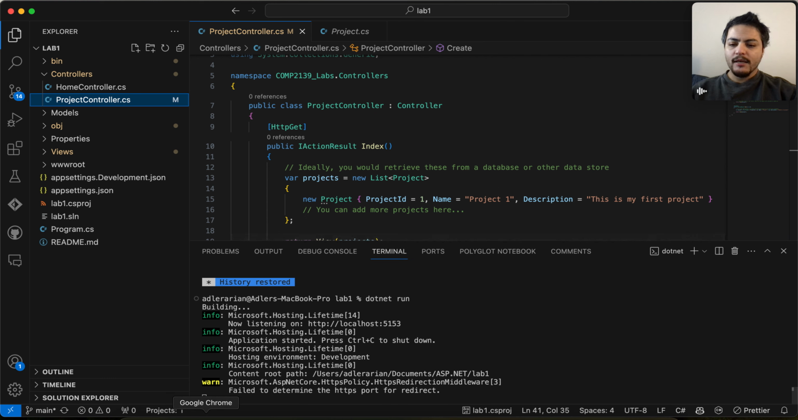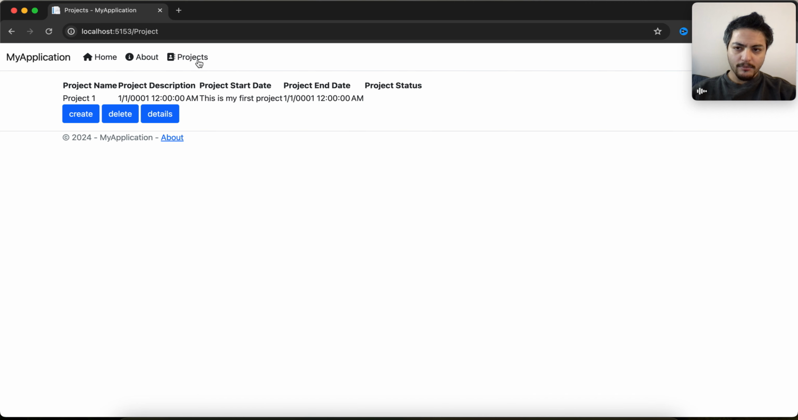So basically, when we are clicking on the project tab, it's gonna be rendering the default index, right? And also from there, we are going to have other methods. So from what we can see, we are going to have 4 actions. Basically, one is going to be for the index, another will be create, delete, and details.